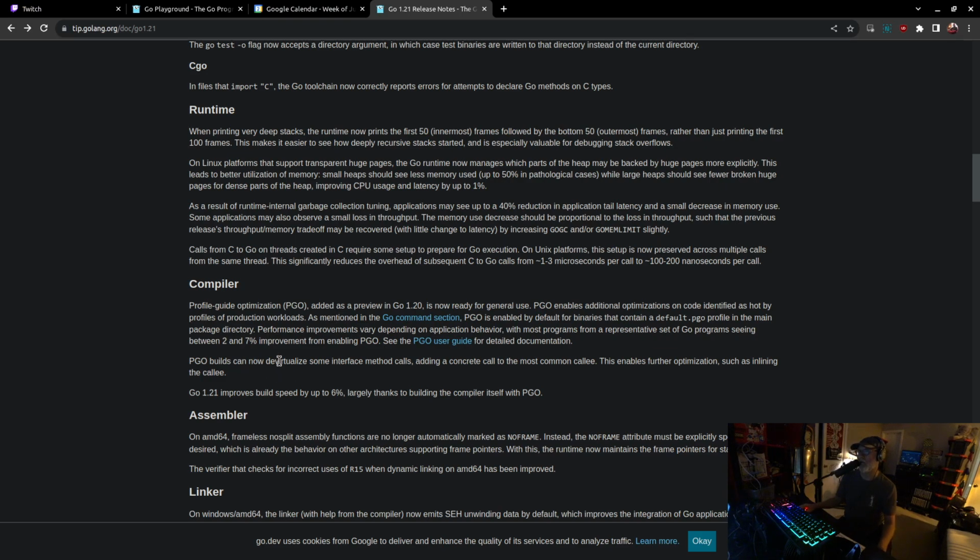PGO builds can now devirtualize some interface method calls, adding a concrete call for the most common callee. Oh, damn. That is cool. This enables further optimizations such as inlining the callee. Yay. More inlining is always good. I love me some inlining. Inlining is awesome. It just makes everything so much happier. It makes it a little bit bigger, but who cares?